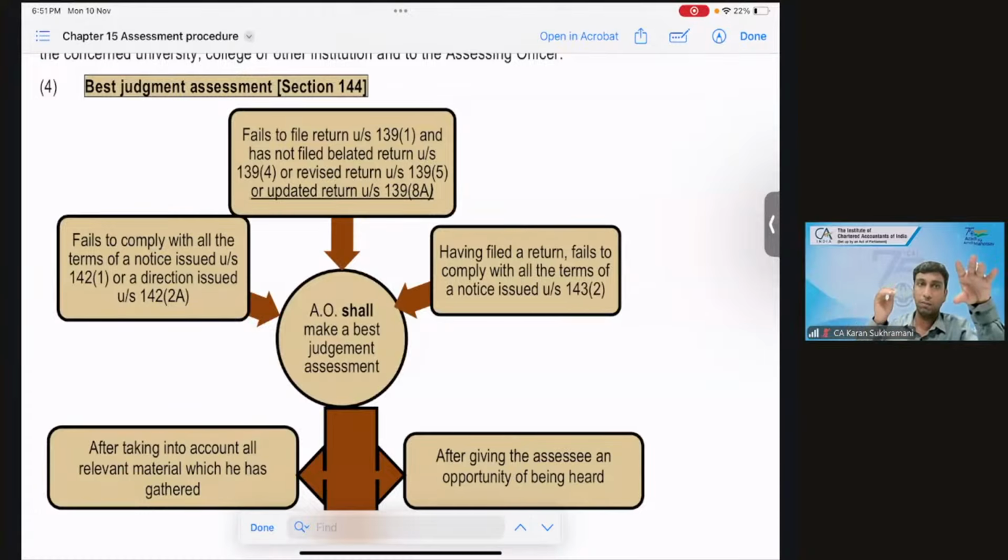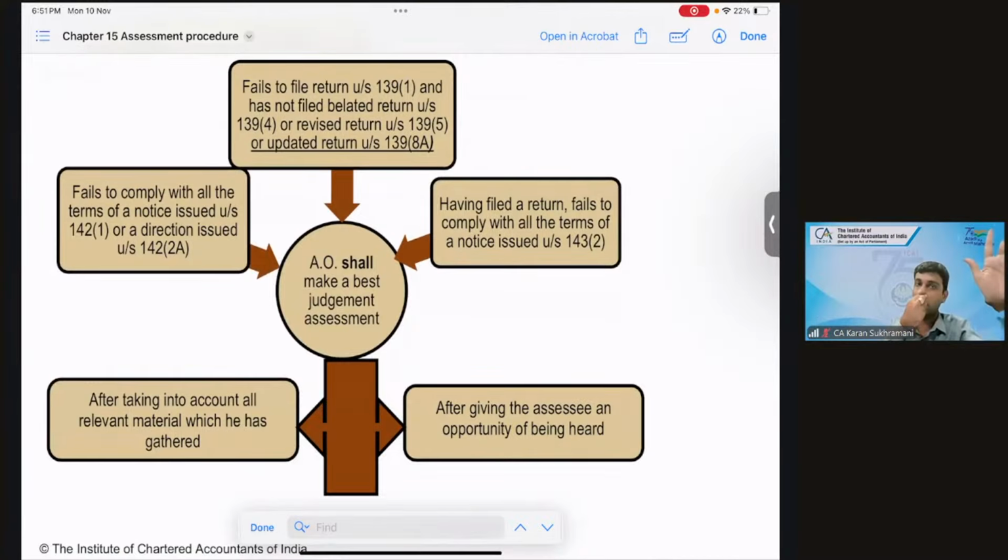If there is a failure and that failure is not isolated, based on facts and circumstances, the officer is able to make out that, okay, I have issued a notice, but the assessee has not filed the return of income. I have issued a notice again. In practice, they issue the notice frequently before coming to the situation of making a best judgment assessment or an ex parte assessment. If that is the case, then the AO shall, now it is mandatory, it's not optional. The law says the AO shall make a best judgment assessment. That means an assessment to the best of his knowledge and information, and after taking into consideration relevant material which he has gathered.